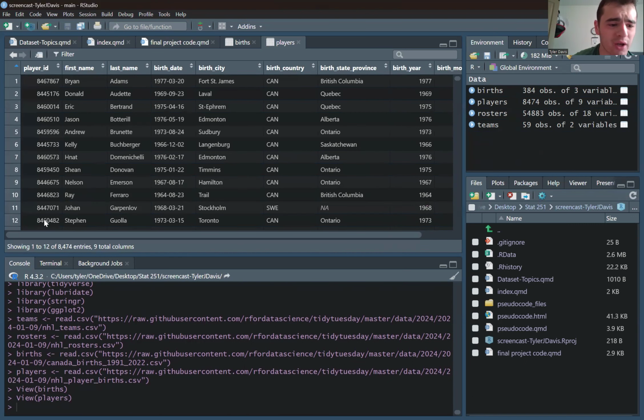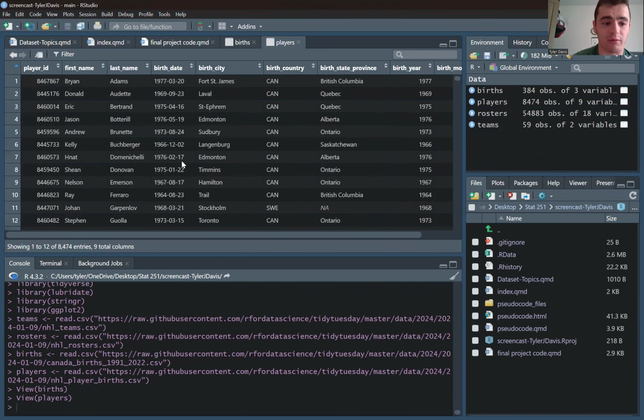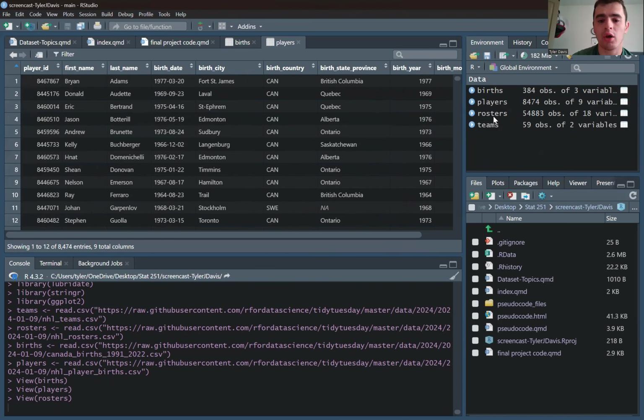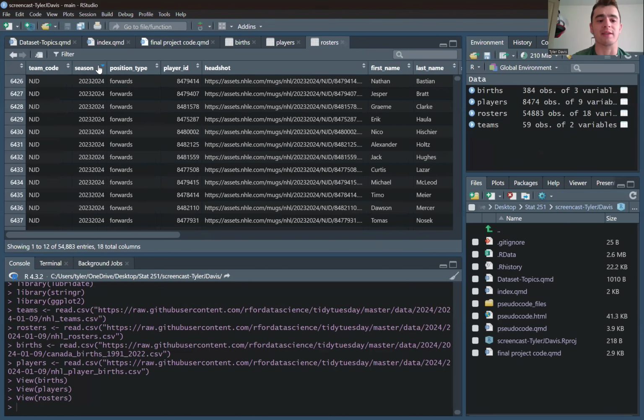Here I have my players data set. This is going to give us all the players in the NHL ever, with their birth year, which is pretty cool. Rosters is going to give us all of the rosters for each team, I believe, since 1917. That's a huge thing. But players can appear multiple times on the roster, so that's why we have 54,883 entries.